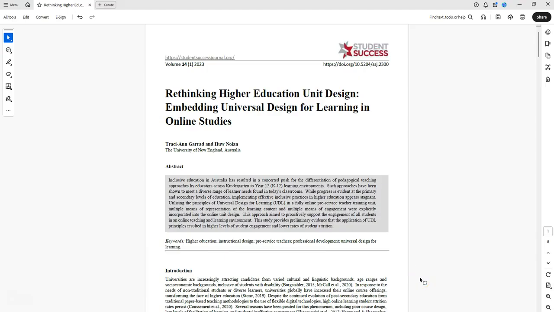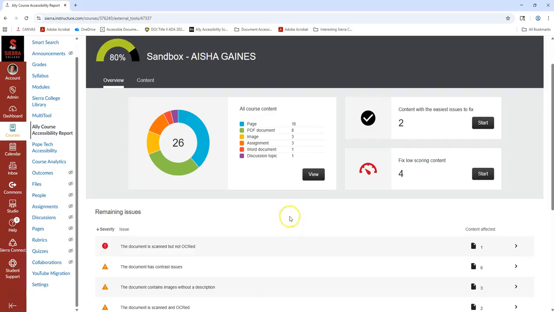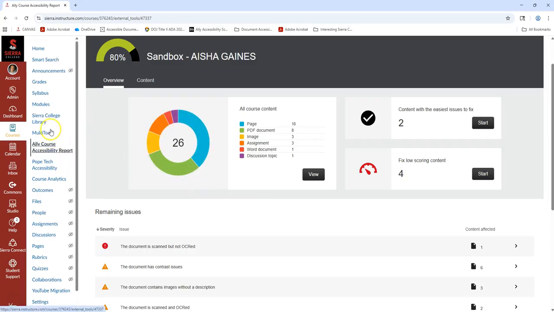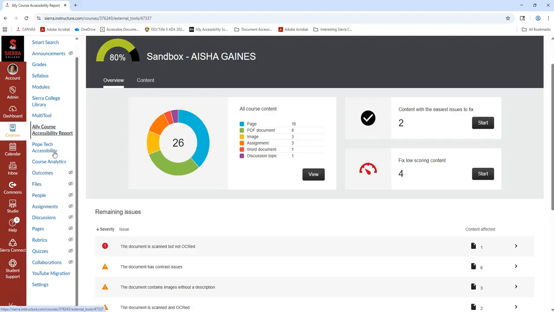To identify an untagged PDF, you may want to use the Ally Course Accessibility Report inside Canvas. So if we navigate to the course where we are holding the PDF, we can go to the Ally Course Accessibility Report, which you should be able to find in your course navigation. If you do not have the Ally Course Accessibility Report in your course navigation, you will need to add it via the settings.